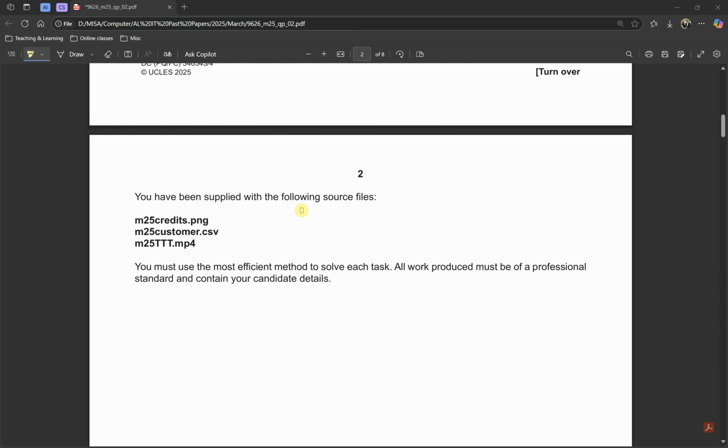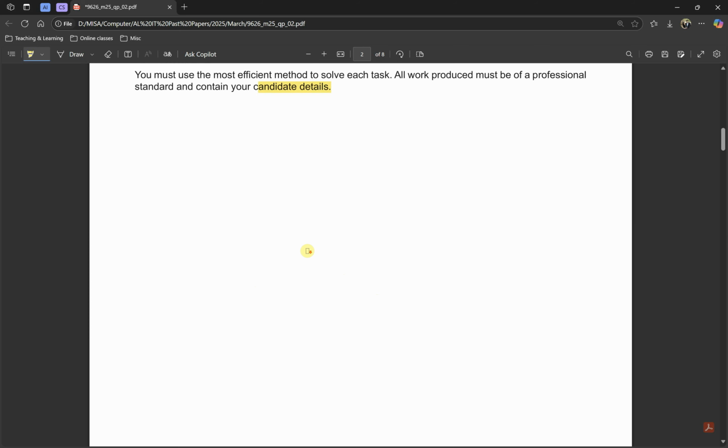You have been supplied with the following source files. We have these 3 files that were supposed to be supplied with it, and you must use the most efficient method to solve each task. All work produced must be of a professional standard and contain your candidate details. These are very important because assessments usually happen based on your candidate details.